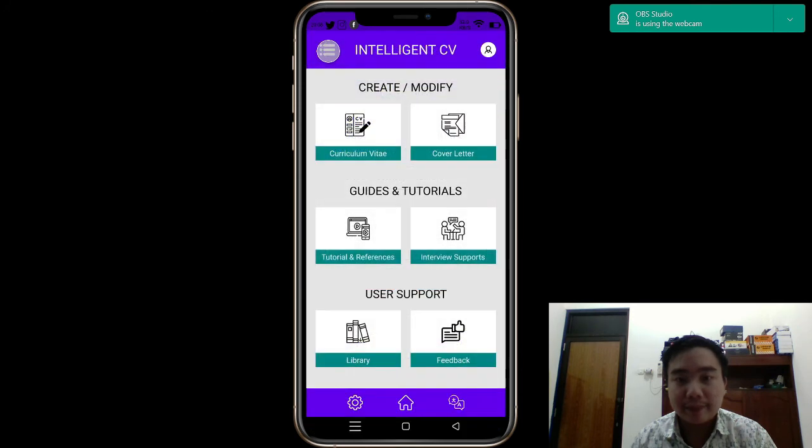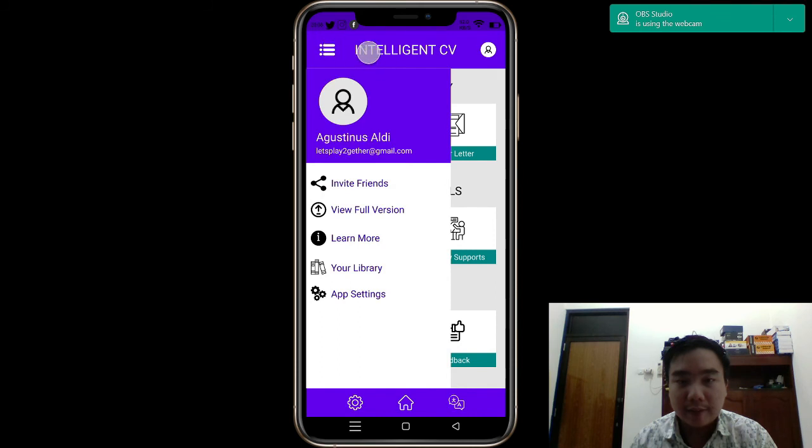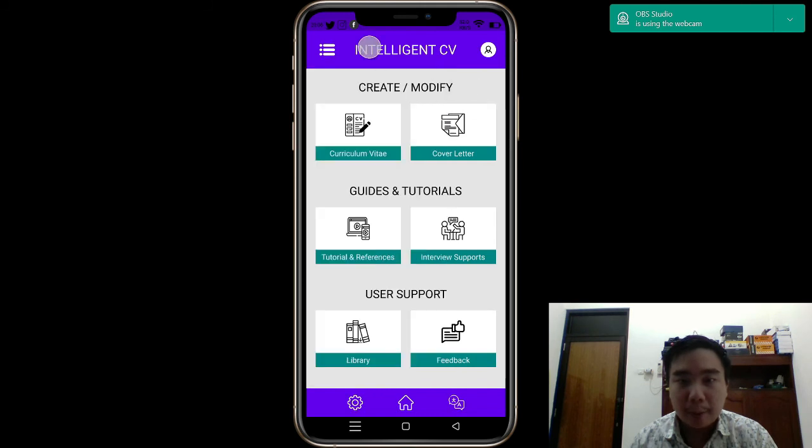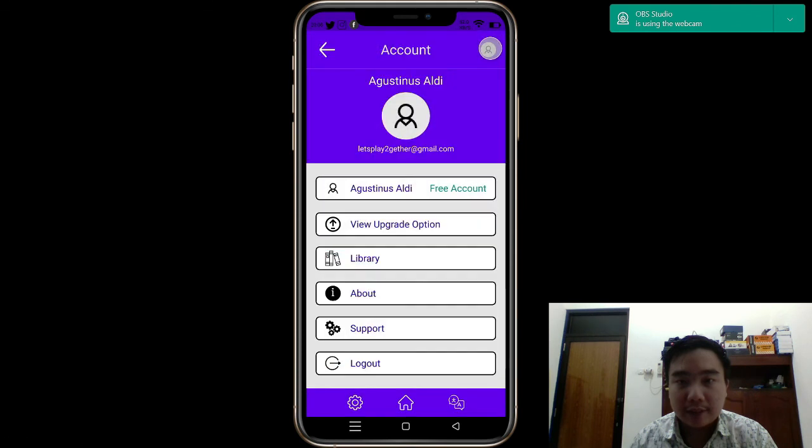And then there are some of the supporting functions like this here, where we can see our account, if we have signed in, our account, our email, share it with a friend. This is to get the full version. And then there's also a way to learn more about the app, a shortcut to the library and to the app settings itself. And then for the account, this is also a shortcut for the account.